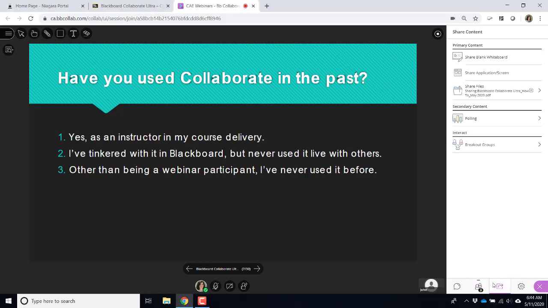If you click on Share Content, you have a number of different features available to you. We are particularly interested today in the bottom two. So we have polling and then finally breakout groups. Let's start with polling.